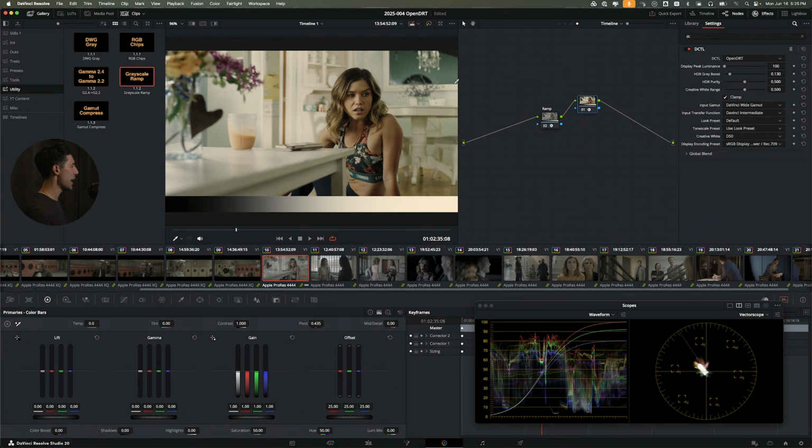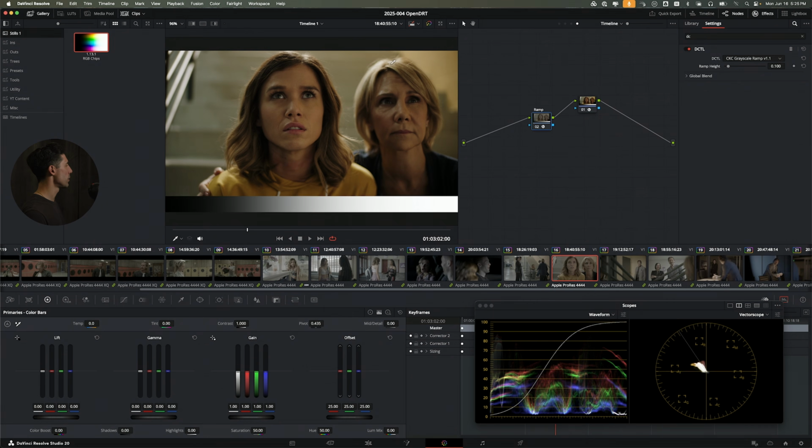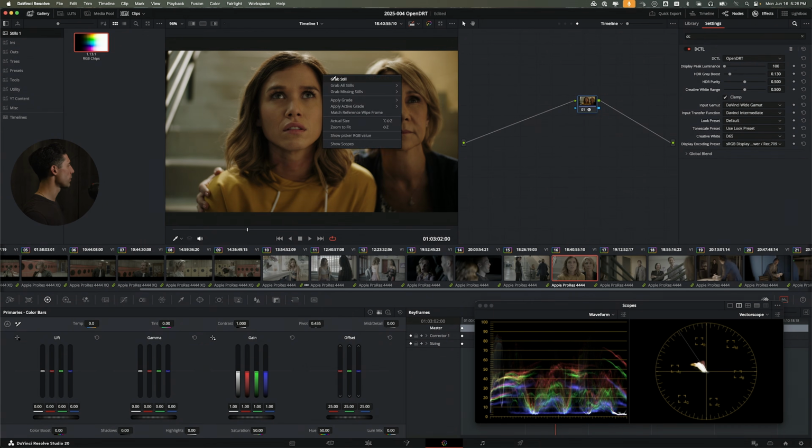And let's take a look at how this actually shakes out. Let's go to this image here and let's just go back to our default for everything. So we've got a good baseline image and I'm going to get rid of my grayscale ramp for now and grab a still. So this is a still of OpenDRT doing its thing to our image.